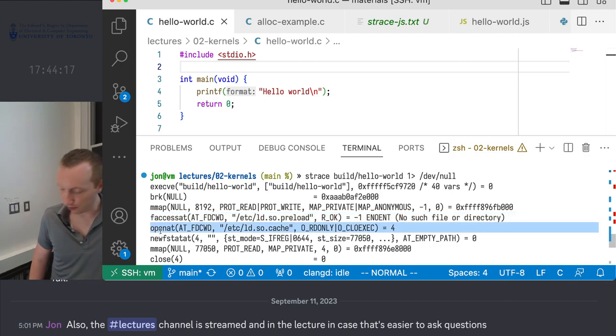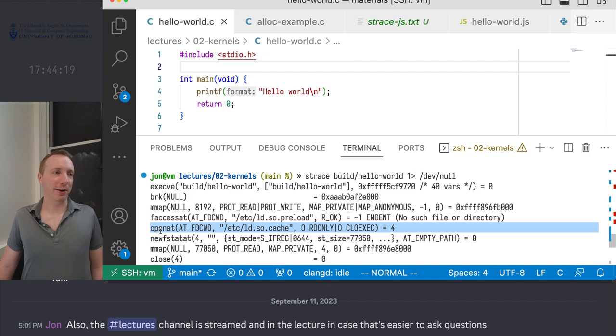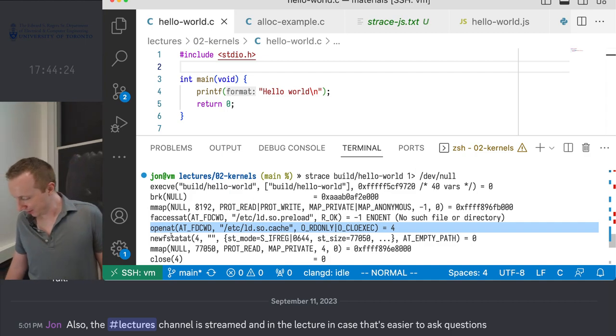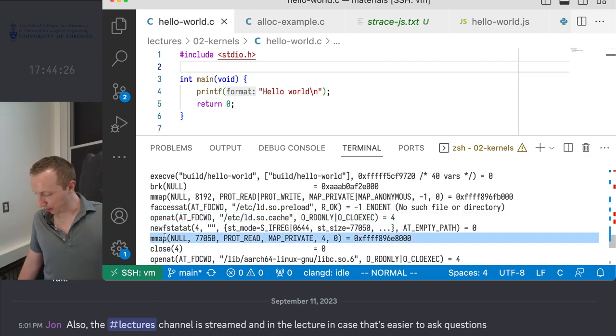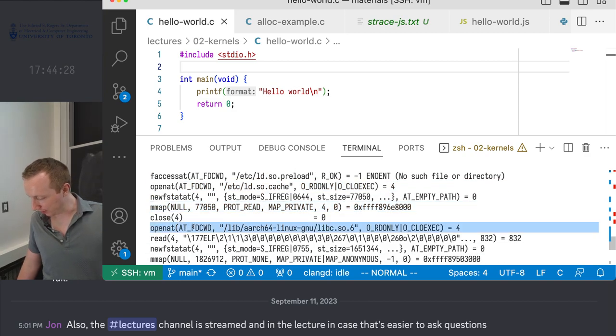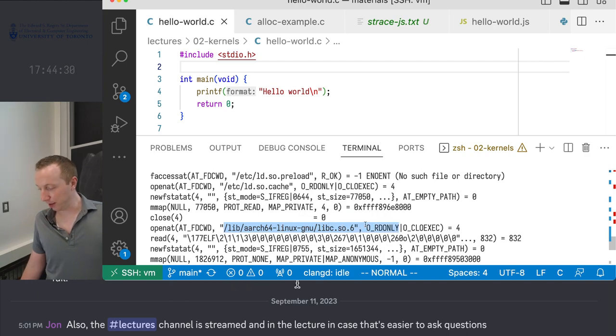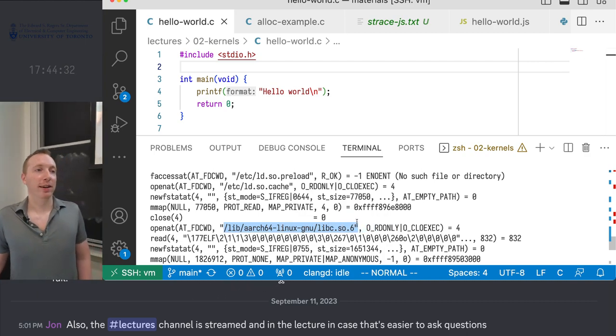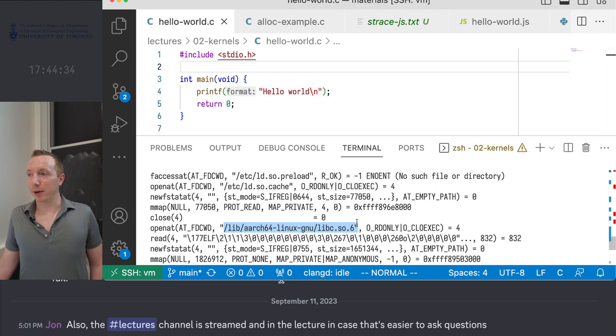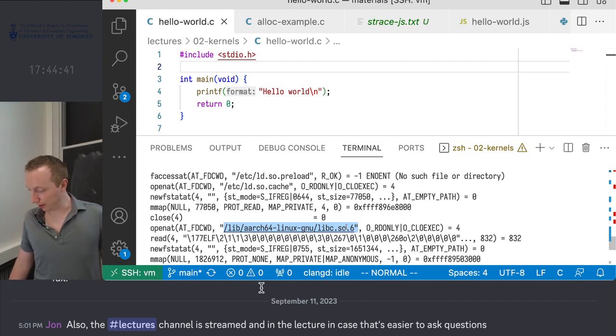Then here, oh, it opens a cache. I don't know, caches are fast, so that's good, I guess. Cool. Some more mmap things. Oh, that's interesting. Oh, it's written in C. What's this? Well, that's the standard C library. So the standard C library is just a file, so it has to open it. So it opened the standard C library.